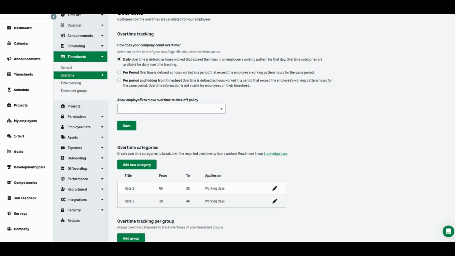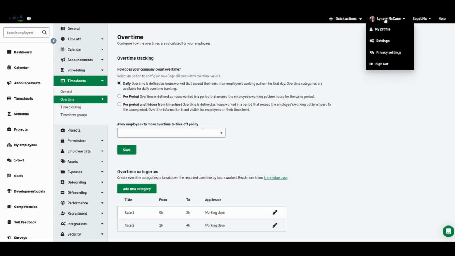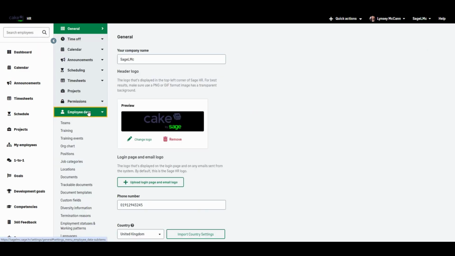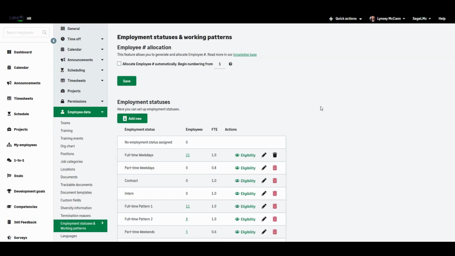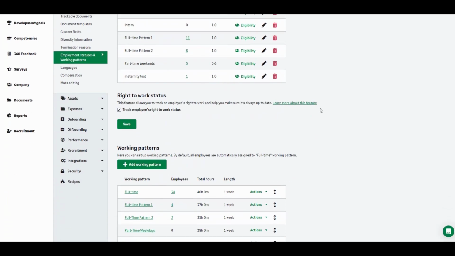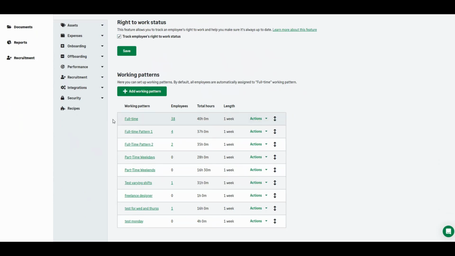To check your working patterns, you would go to your name at the top, Settings, Employee Data, Employment Status and Working Patterns. Scroll down to your working patterns and we're going to look at this full-time working pattern as an example. So click Actions and Edit.